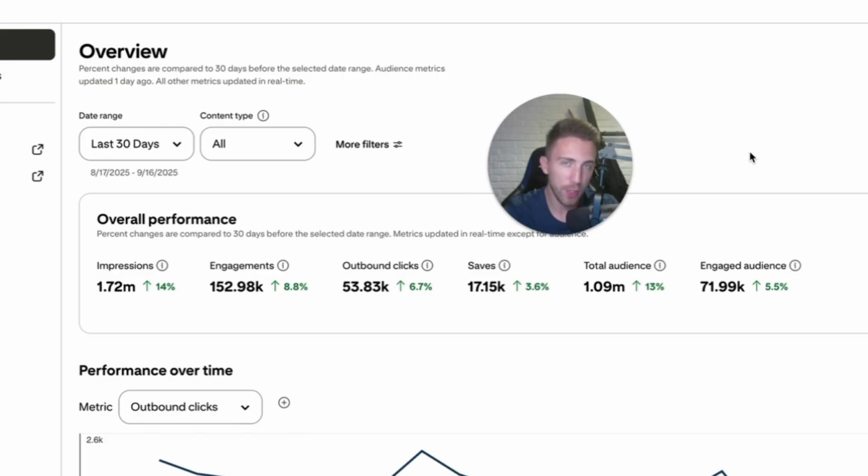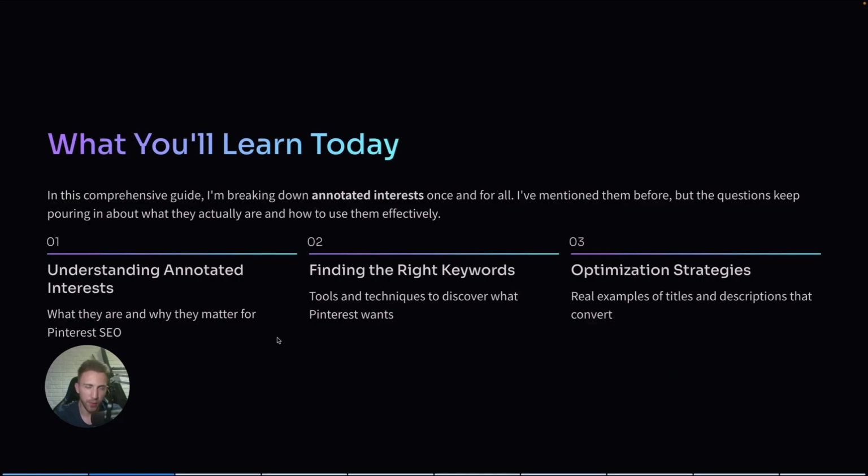And I believe that using annotated interests is actually one of the main reasons why all of my Pinterest accounts are growing. I'm currently running 4 different Pinterest accounts and 3 of them get around 2,000 outbound clicks every single day. So here's the game plan for the next couple of minutes.